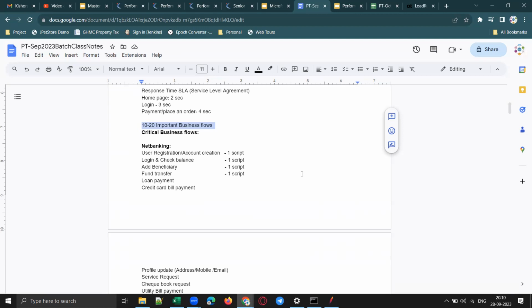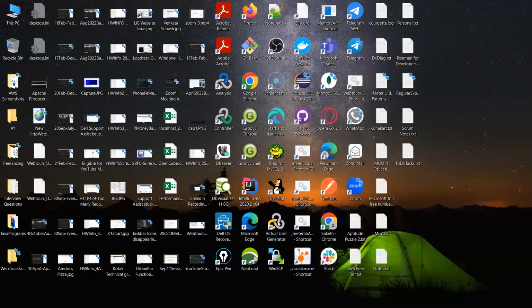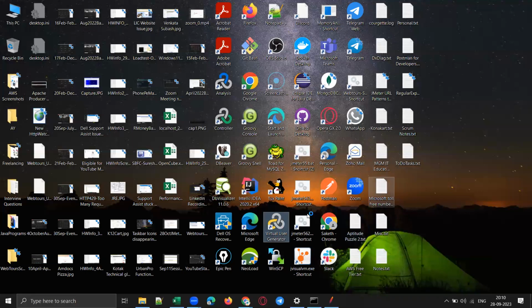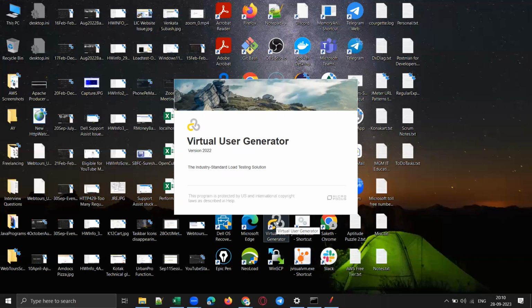So LoadRunner is based on ANSI C language. LoadRunner is developed using ANSI C language. You can use either C language or JavaScript with LoadRunner, but most performance testing teams use C language. The script will be developed using C language. C will be selected by default, so we won't do anything. But if you want to write some custom coding, mostly we write C language code.